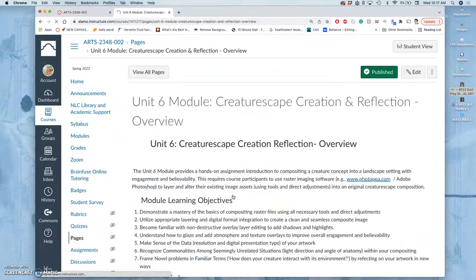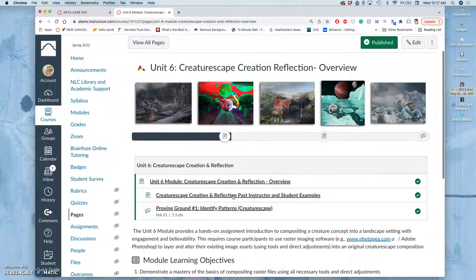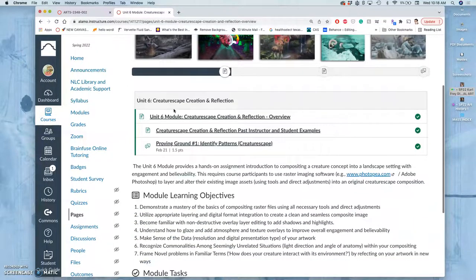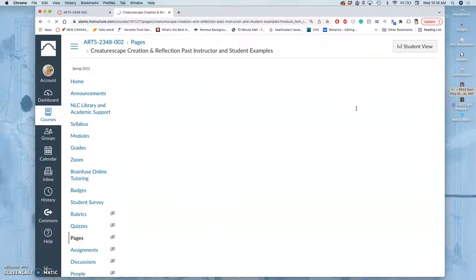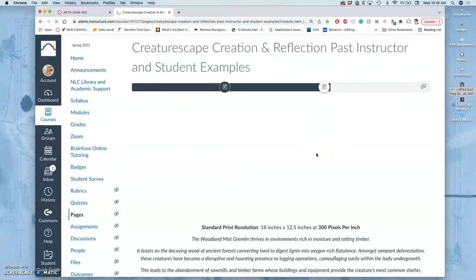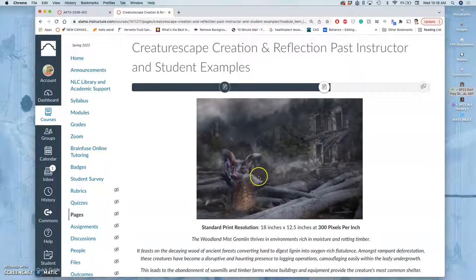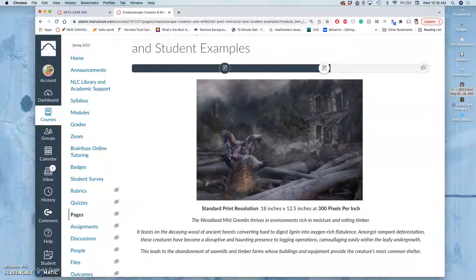So if we go to Unit 6, it will talk through what we're trying to do. And so here you see some past student examples of creatures being integrated into their fantasy landscapes. And you'll see the vast differences, the variety of landscapes that we have in the class, because you created this landscape without thinking, without any limitations about what you'd be using it for. But there's a little bit more I need you to do for the creative problem solving besides just putting your creature into the landscape. We have to identify certain things about your images.